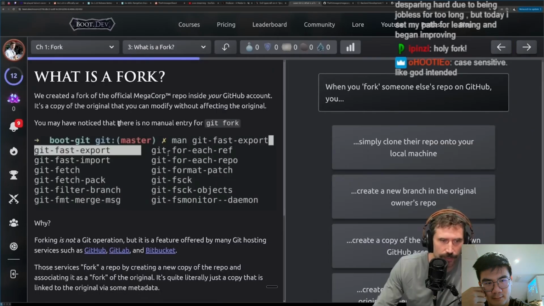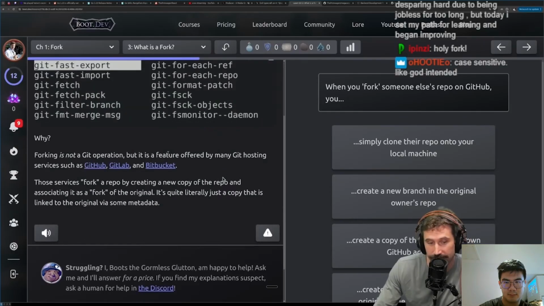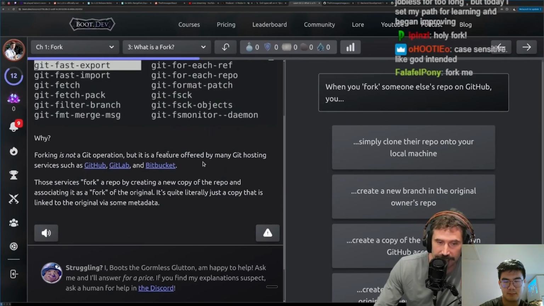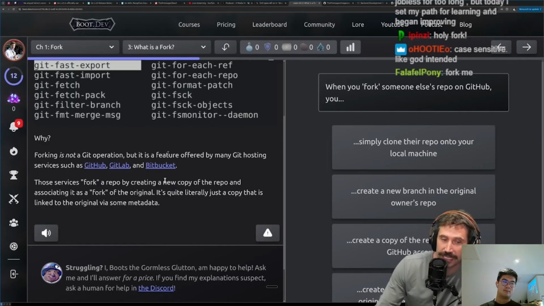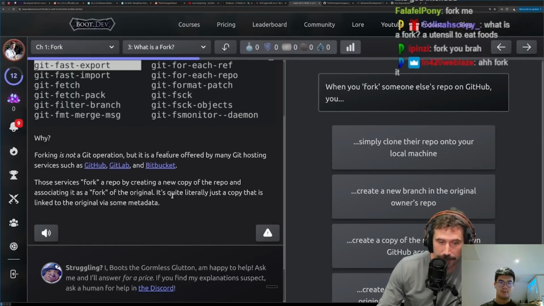All right, what is a fork? We created a fork of the official Megacorp repo inside your GitHub account. It's a copy of the original that you can modify without affecting the original. You may have noticed that there is no manual entry for Git fork. Git fork is not a real thing, right? Why? Forking is not a Git operation, but it's a feature offered by many Git hosting services such as GitHub, GitLab, and Bitbucket. Those services fork a repo by creating a new copy of the repo and associating it as a fork of the original.